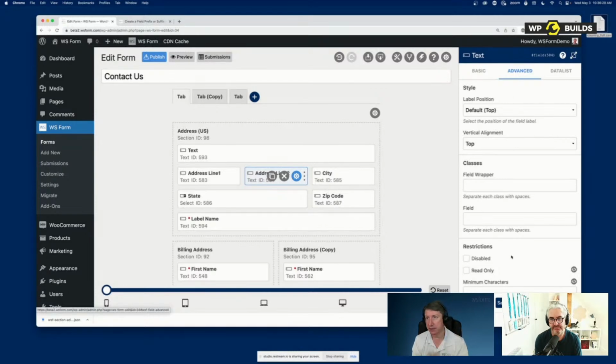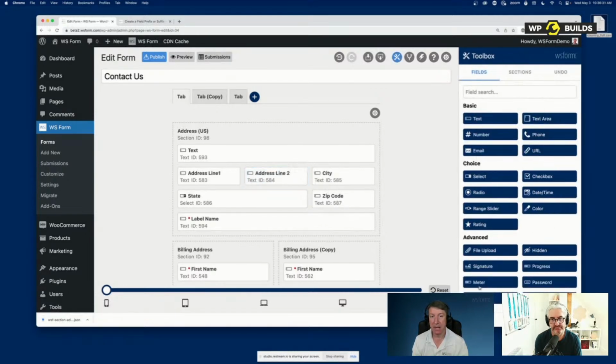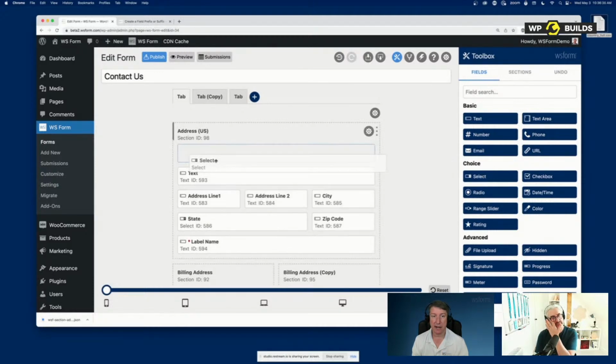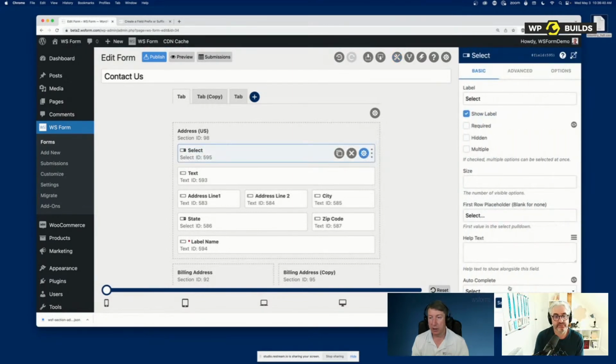So you can actually plug additional field types into this. If we look at a different type of field, maybe a choice field, like a select field, if we drag one of those onto the form, again, you've got all the usual options in here. I'm not going to go through all those now. We've gone through most of those.